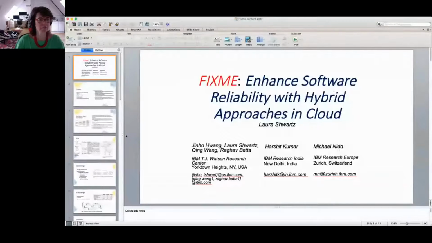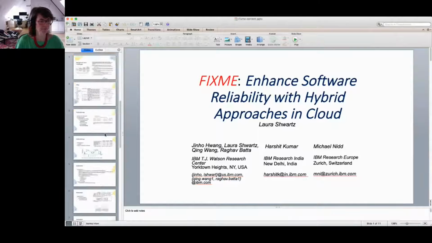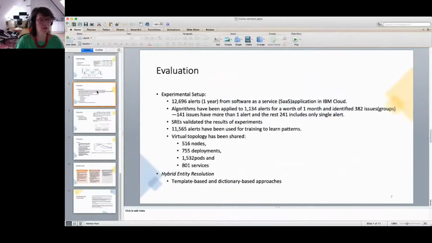Okay, let's try. Is this one? I hope people can see it. Yes, I can see. Which slide would you like me to go to? I think it's slide 7. Okay. All right.